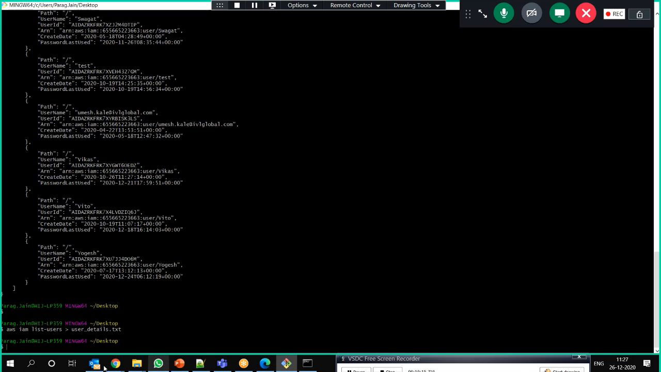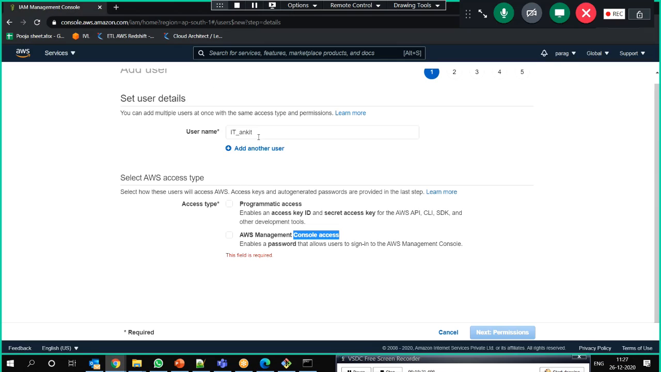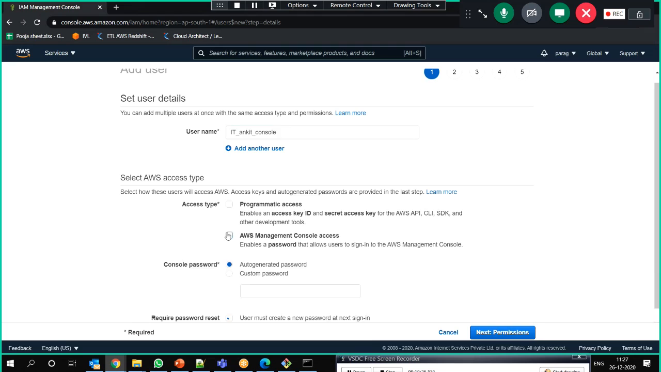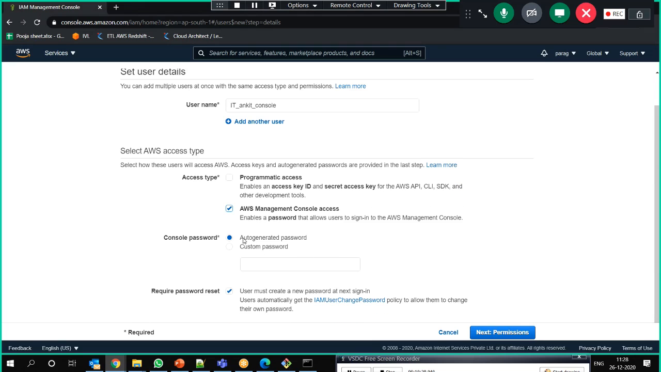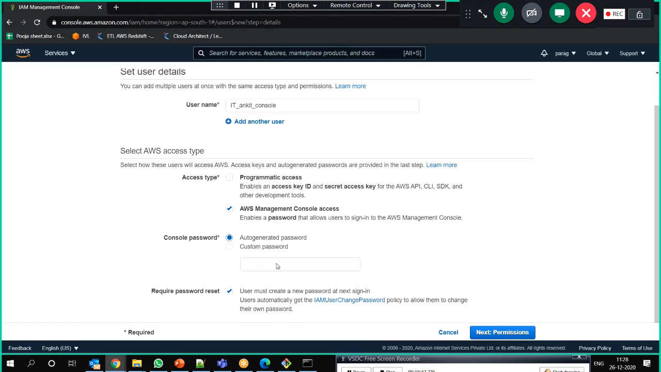Okay. So right now this is okay. So कहाँ गया हमारा user? So हम इसको लिखते हैं console. Okay. So I will just give console access. Okay. So auto generate password. If you want to, AWS will generate the password automatically and it will be shared to you, or you can give a custom password, ABCD at the rate 1234 whatever. Okay. So let it be auto generated. Okay. Second thing, you must create a new password at the next login.